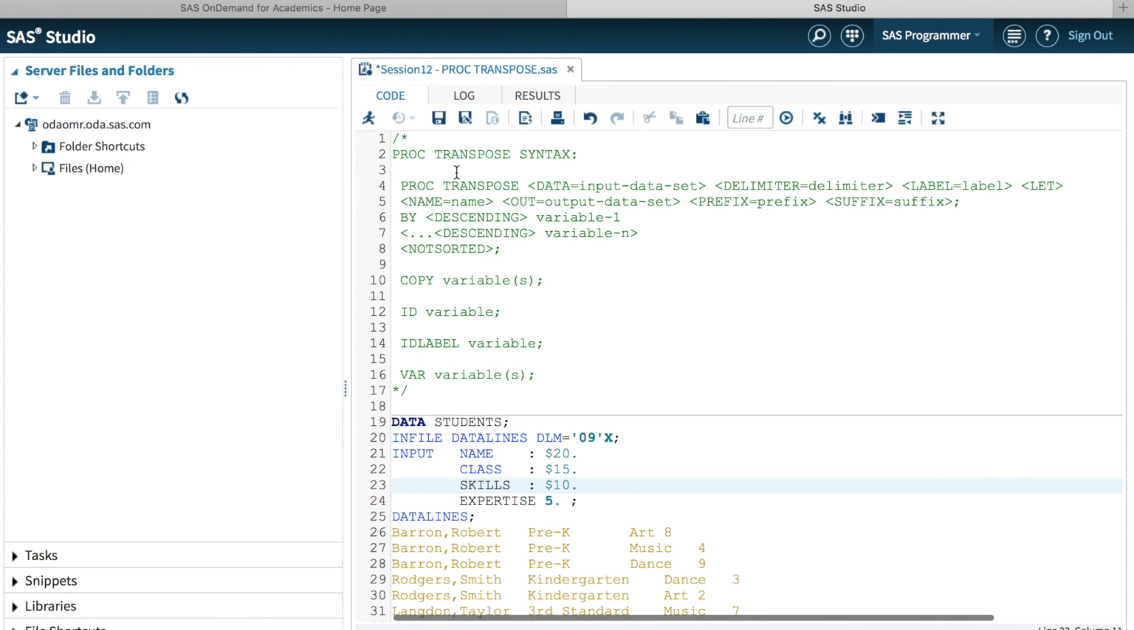So PROC TRANSPOSE, as with every other proc, sits in between the proc transpose statement and a run statement or a quit statement. And we have a few other things, like what exactly we are working on, that is passed in data equal to the data set name we will be giving. It works on a particular data set which we will be transposing appropriately either to columns or to rows.